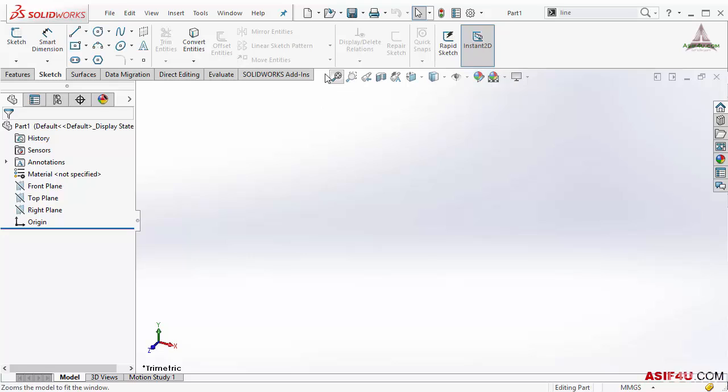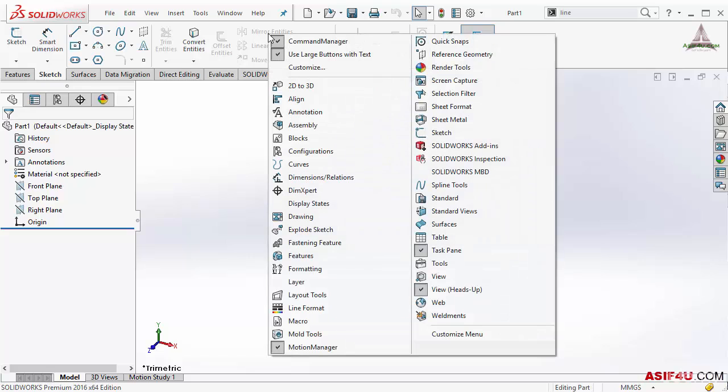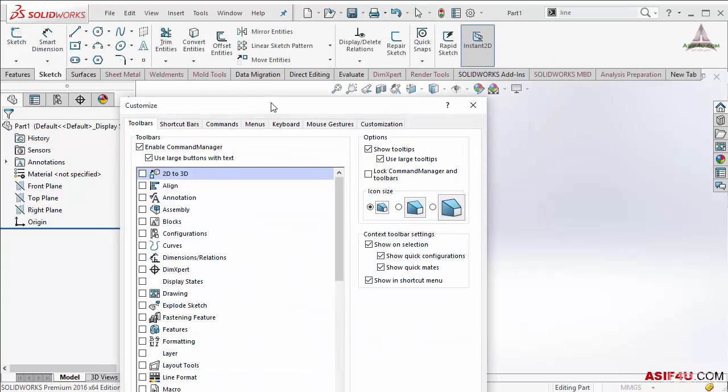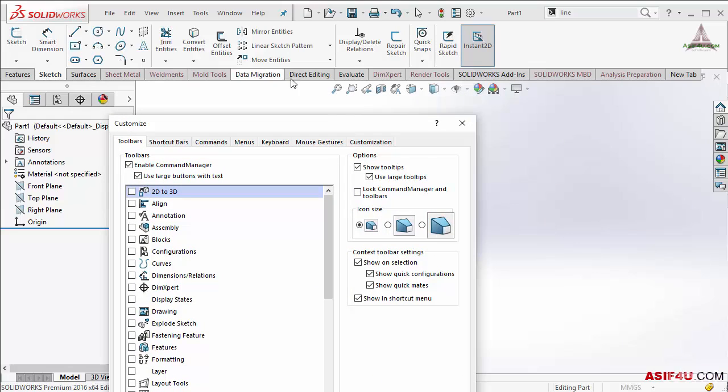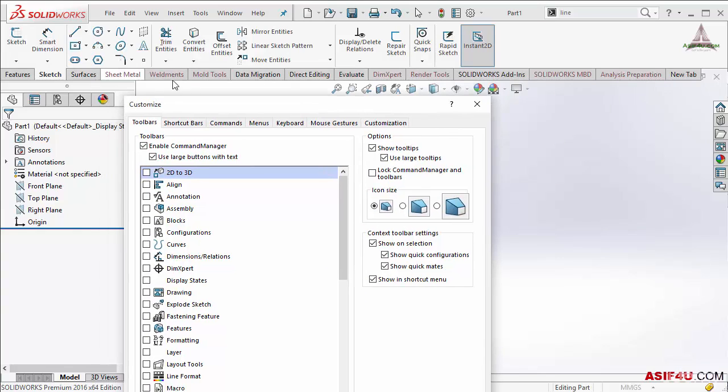I can add any new tab, I can add any existing tab, or I can create a completely empty tab, and inside that empty tab I can put all necessary tools. So if I right click here, go to customize, from here you will see all available tabs showing inside this, but these tabs will be different based on your file. I am inside this part file, that's why it is showing all of this. If I am inside the assembly, this will be different.